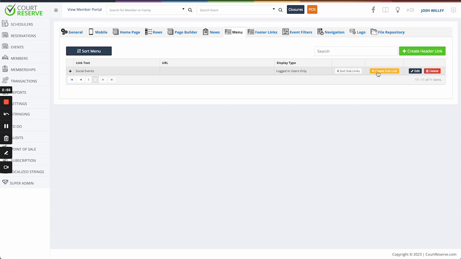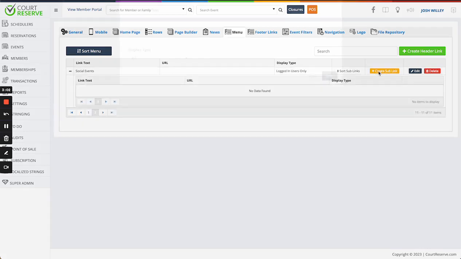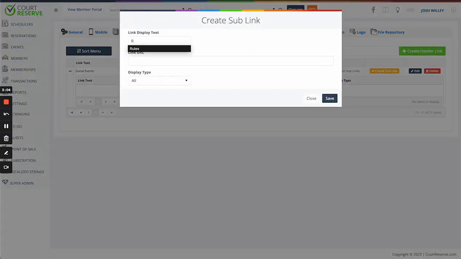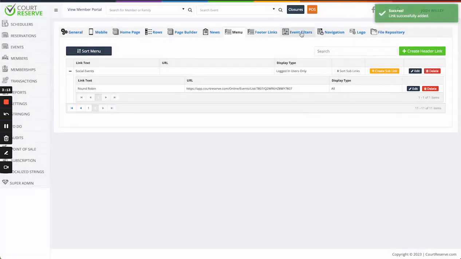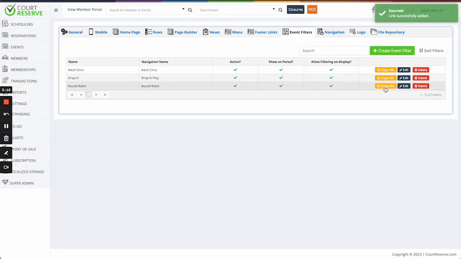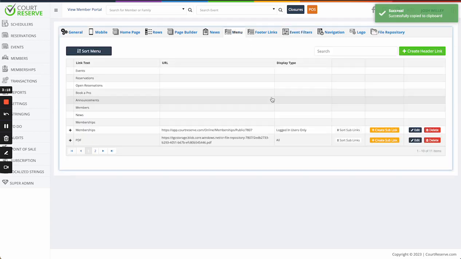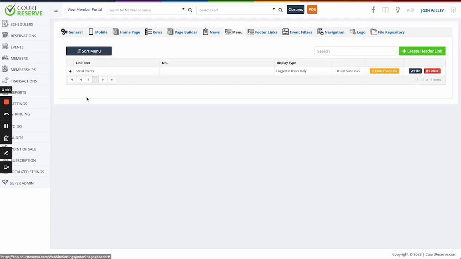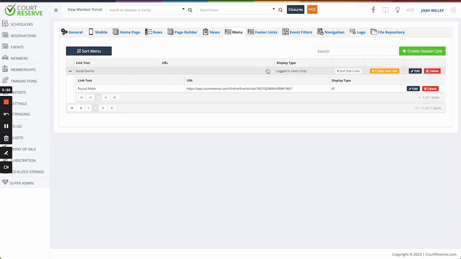So if you want this specific social events header link to be a drop down with multiple options, what we'll want to do is create sublink. We can say, this specific drop down option is going to be for round robins, and then we'll just want to paste that URL that came in from the events filters page. So here I'm just taking that URL, I'm going over to my social events header, and then since I created it as a sublink, that is going to show as an option here.